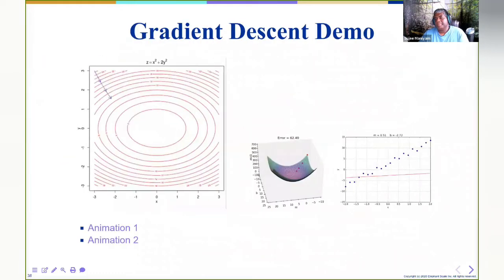Okay, and here are a couple of animations. Here's my slope. These are like control lines, remember? My bottom is here in the middle. You can see the algorithm coming down, and as it approaches, it takes smaller steps until it finds the bottom. Big steps initially, then smaller steps.